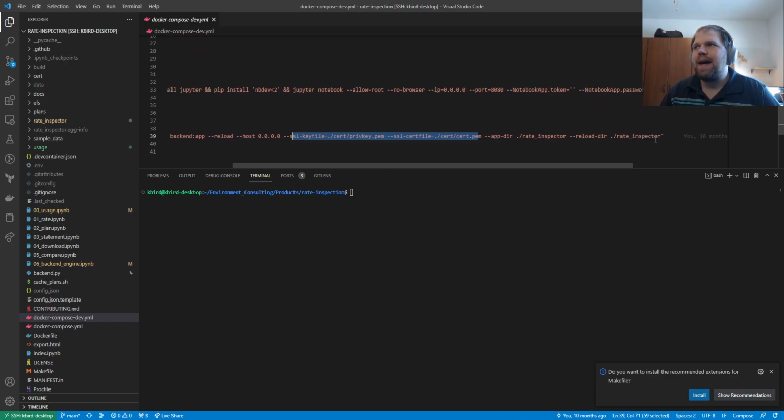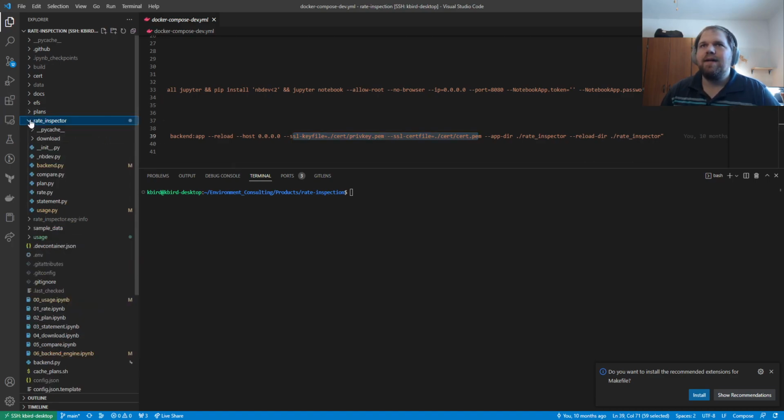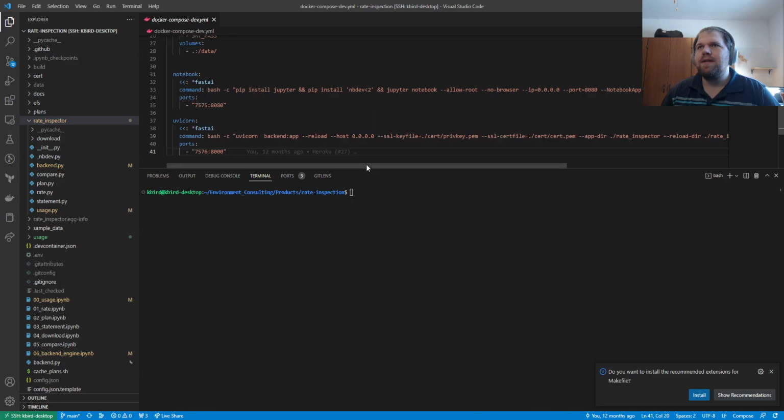And it's pointed at the rate inspector folder, which if we look at that, it includes all of our .py files. So this is how a FastAPI application is hosted with Uvicorn, and I'm mapping it from port 8000 to 7576. So 7575 is the notebook environment that I have. 7576 is the API.